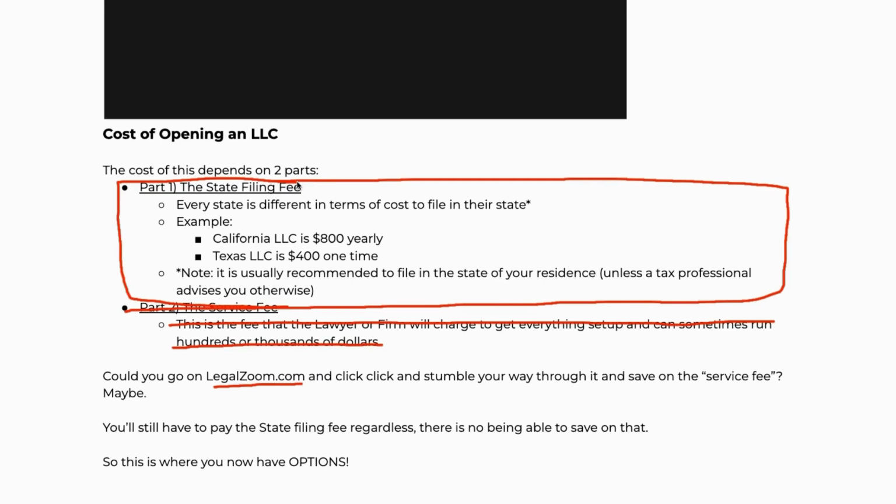If you decide that you want to do that and you want to save some money, and you don't have that much funds and you're a little bit savvy with all that stuff, by all means, when we get to the options, you'll see that that is an option, okay? But I want to make it clear, you will still have to pay the state filing fee regardless, okay? So there is no being able to save on that, okay? So I hope I'm very, very clear on that right now, right?